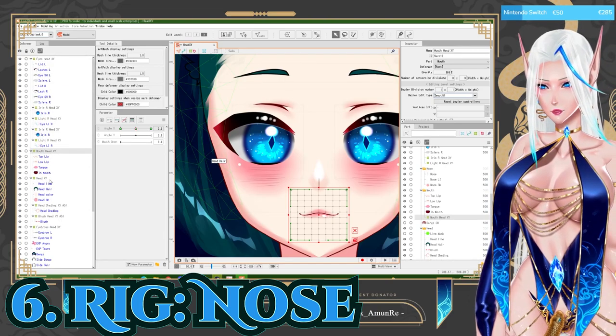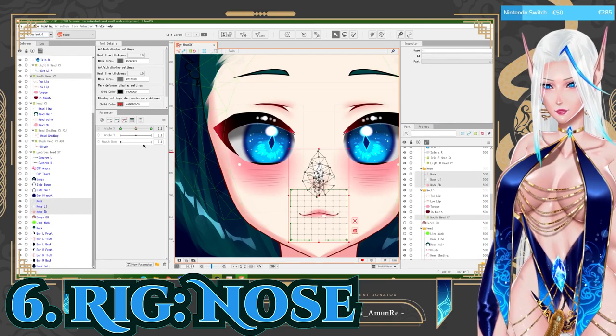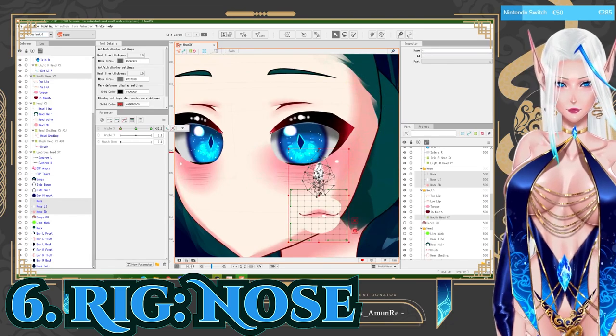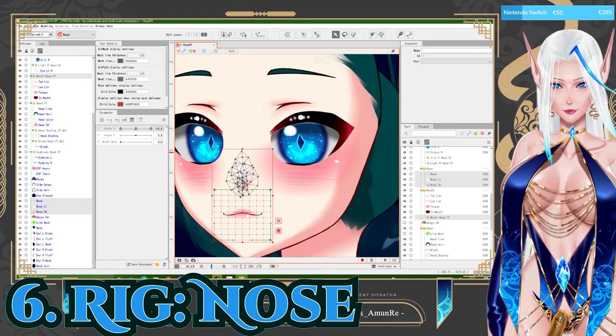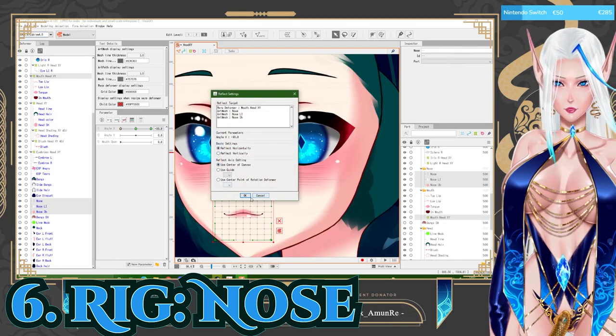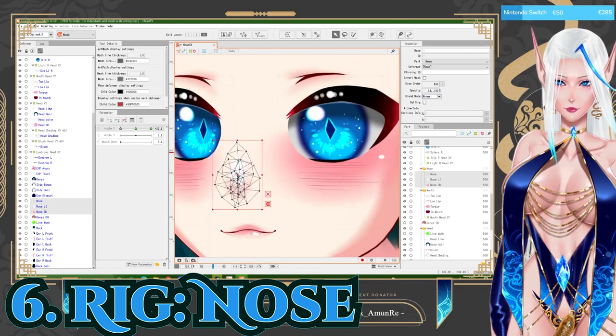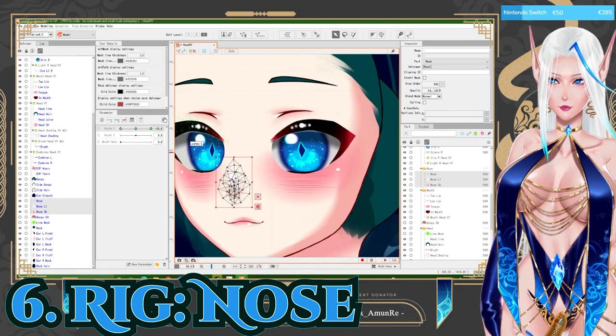I lost the nose. Here. Let's move it to the side. Like motion. Now the nose is gonna go actually a little bit more forward compared to the mouth.